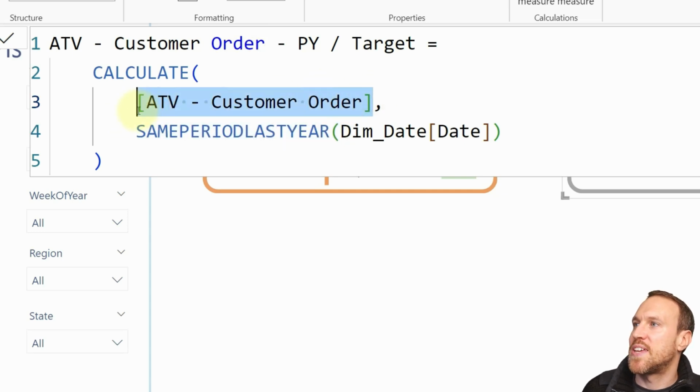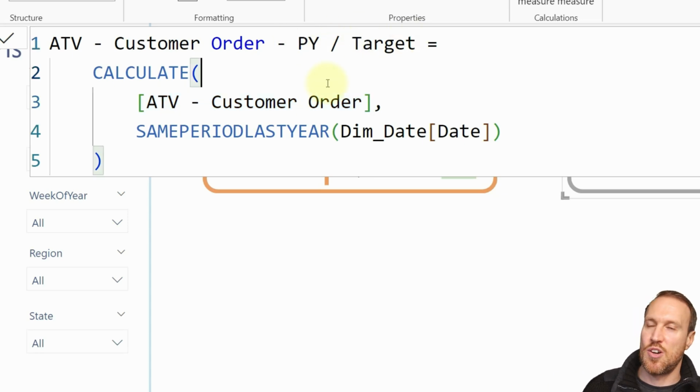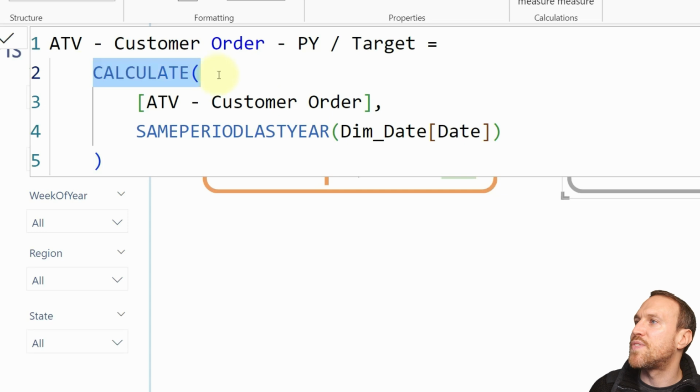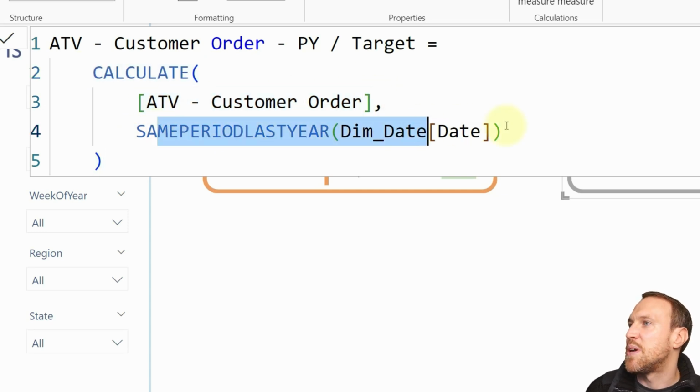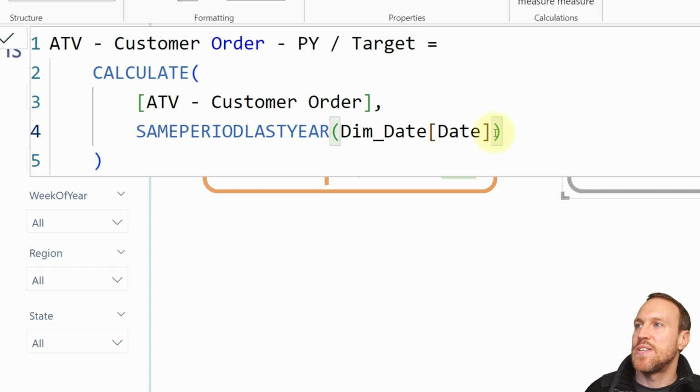So all I've done is take the ATV measure that we've got here, just put this in this measure called ATV customer order, because that's the data set, because I have other tables that have ATV, and then previous year target. You can call it whatever you want. So if you were using a target, you put your target amount in here. But in this case, I'm using last year's data to be my target. And all I've done is go CALCULATE, put in the ATV measure we're using, and then SAMEPERIODLASTYEAR. I've used the dim date table here.